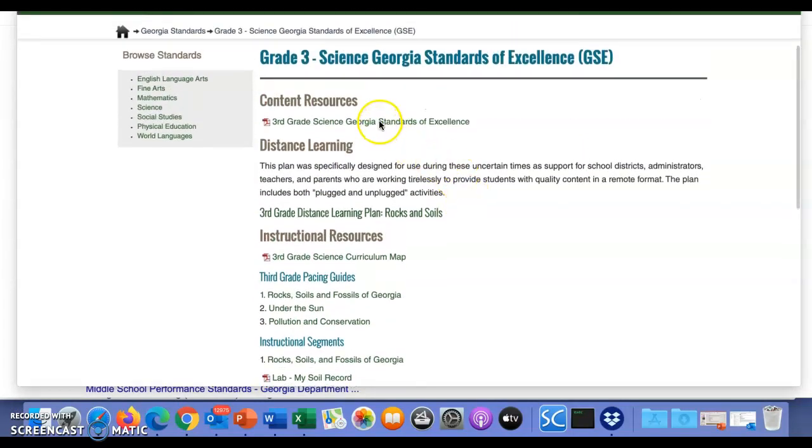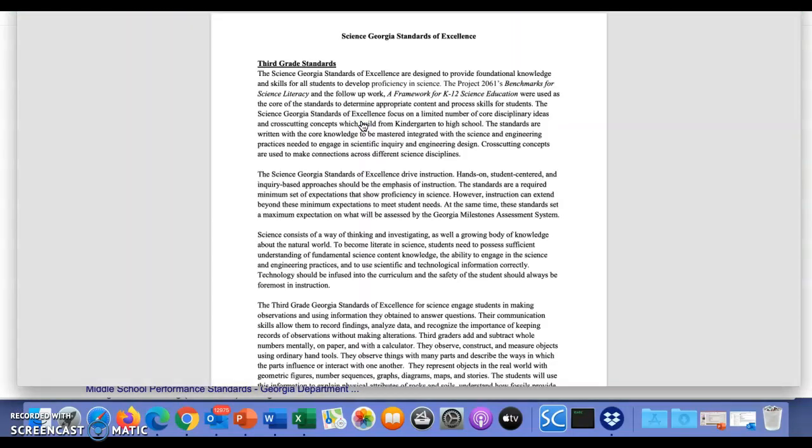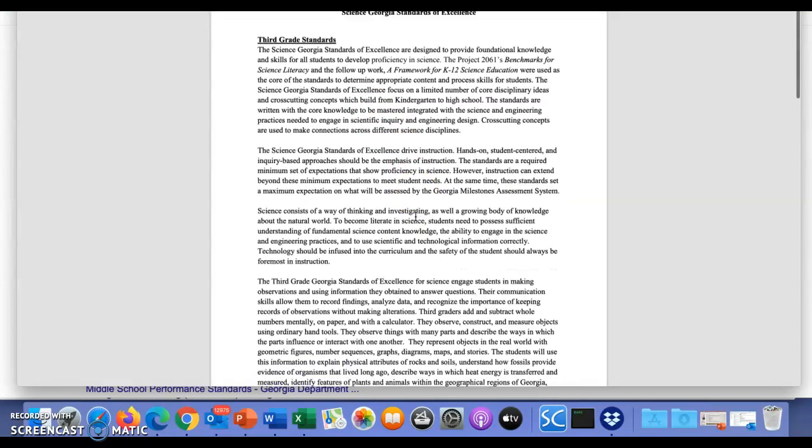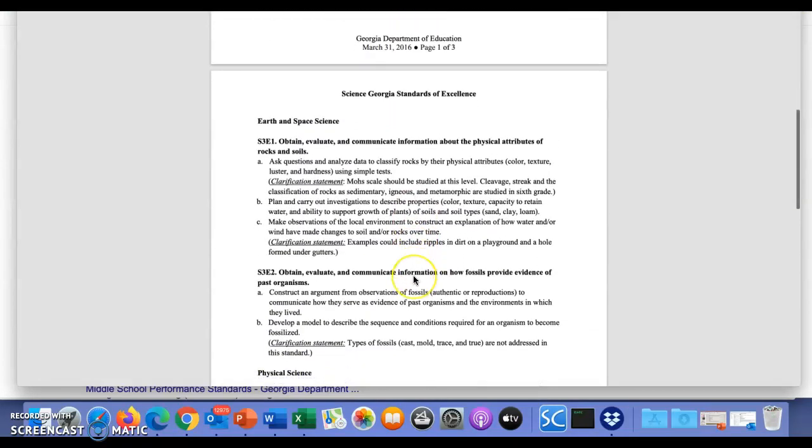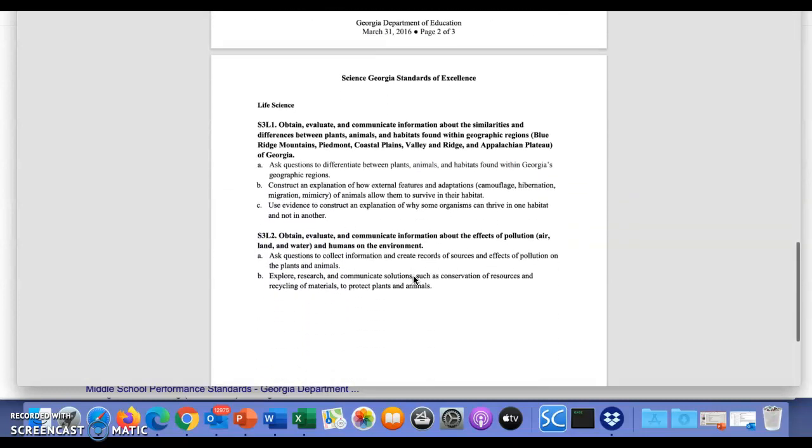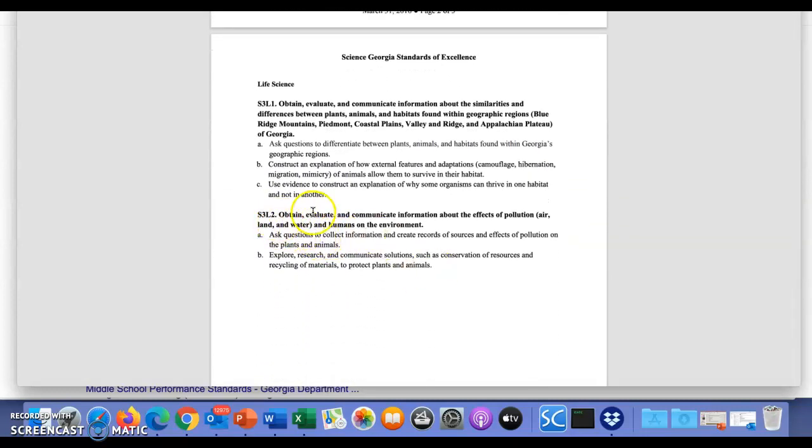So let's just go to the third grade science standards, which are located here. And you can see these are the science standards that third graders have to learn. So if you go down, this is one of my favorites. Obtain, evaluate, and communicate information about the effects of pollution on air, land, and water, and humans on the environment. So it gives you more information below, but if you wanted to use this standard to design a lesson, this is a good one because students can create a presentation based on this standard, and this is what you would focus on when you're designing your lesson for them.